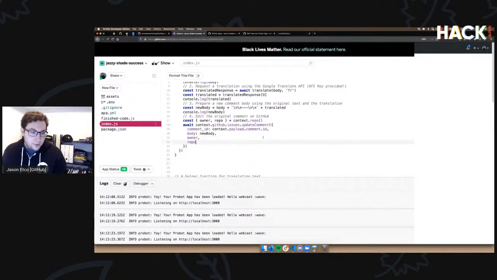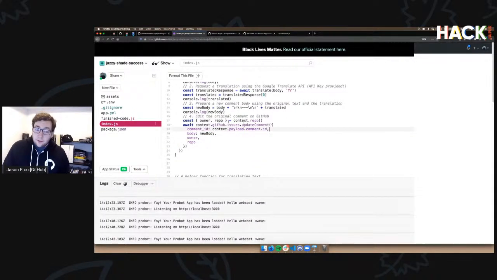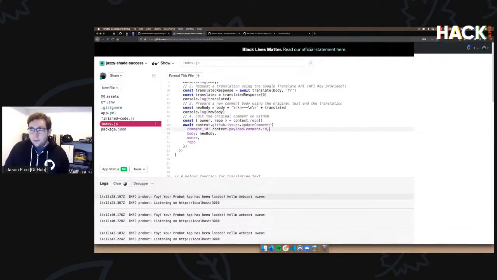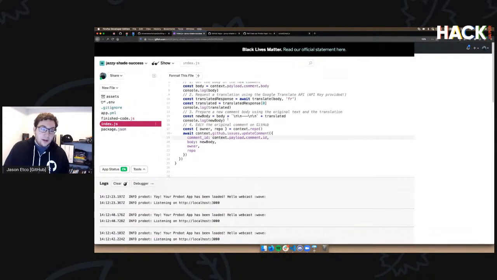Owner and repo. Cool. So this should be everything that's needed for our API call to be successful, right? Hopefully, when we redeliver that payload, it will log all of these different things, and then it will update the comment with this new body. Let's see if it does it.